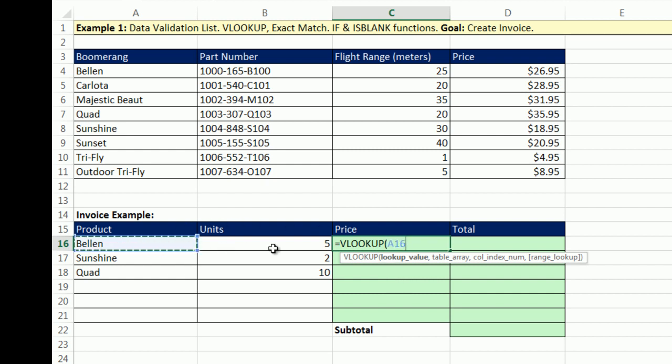So I'm going to click on the product name. That's a relative cell reference. As I copy this formula down, it will automatically move to the next product. There's our lookup value. That's in essence telling lookup, remember Belen, comma, and then we need to tell VLOOKUP where the table is to go try and find a match for Belen. Now it says table array, so that always reminds you of the word table.